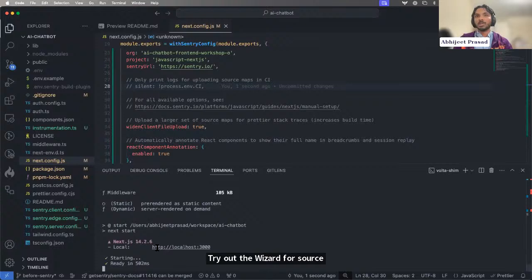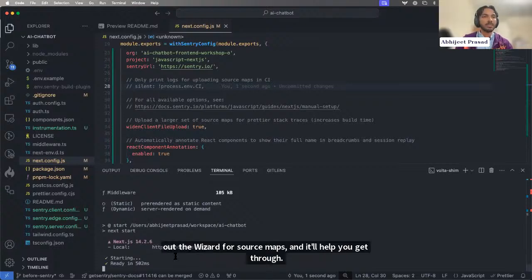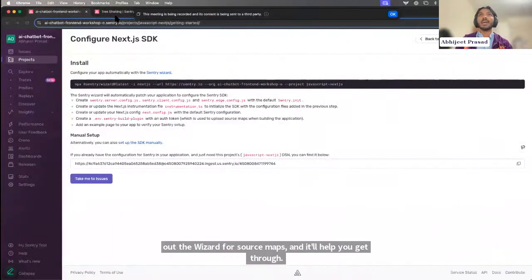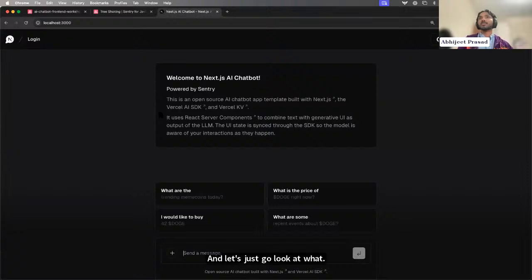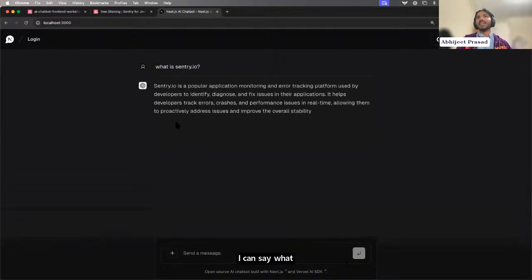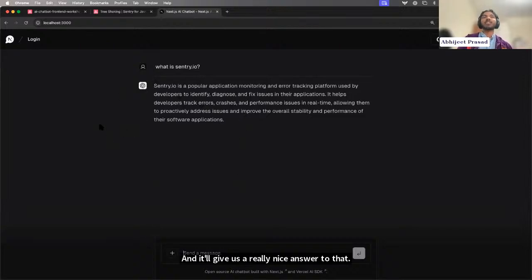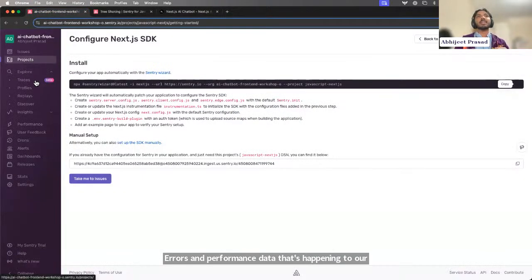Cool. So build is pretty quick. You can see here it doesn't take that much time to upload to Sentry as well. And let's just go look at what localhost looks like. So you can see here that this is the Next.js chatbot. This is actually like a built production app. I can say, what is Sentry.io? And it'll give us a really nice answer to that. But what is happening behind the hood is that we're collecting errors and performance data that's happening to our application. And so let's take a look and go into the Sentry UI to see what that looks like.